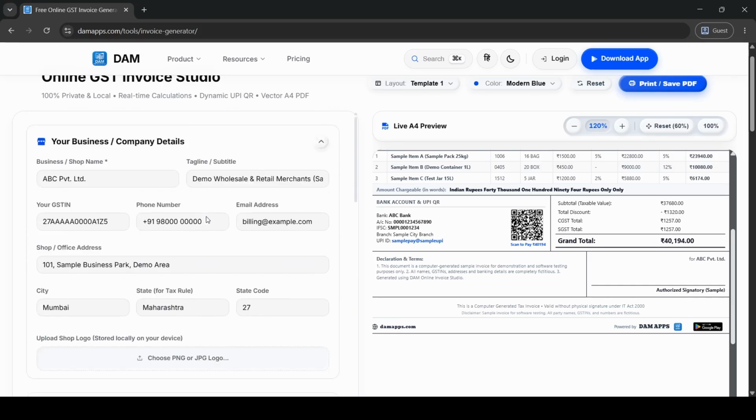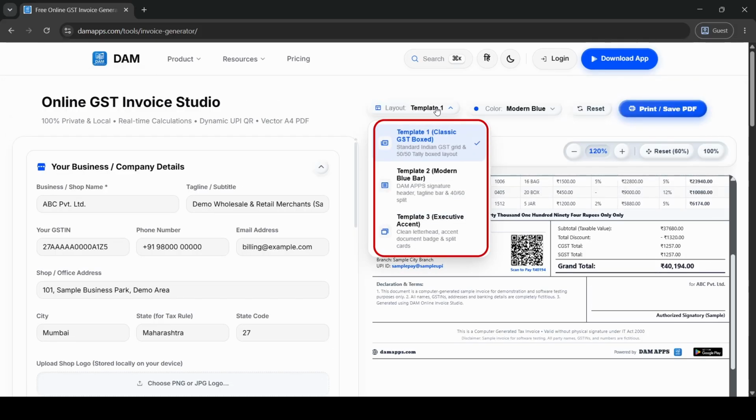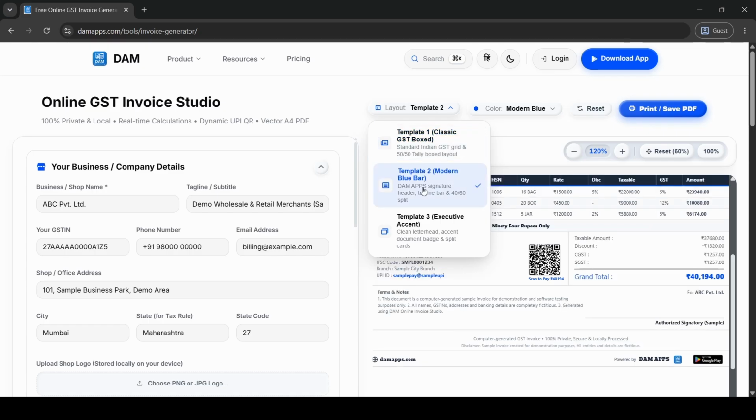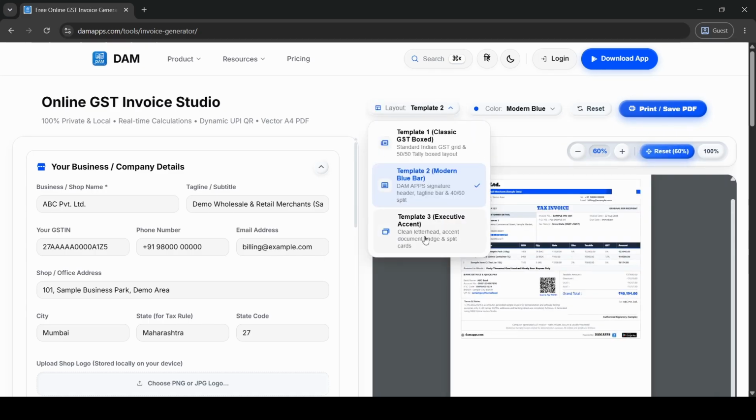Now let's make it look the way you want. Up top, there's a layout button. You get 3 ready-made designs: classic GST boxed, the modern blue bar, and the clean executive accent. Click through and pick your vibe.